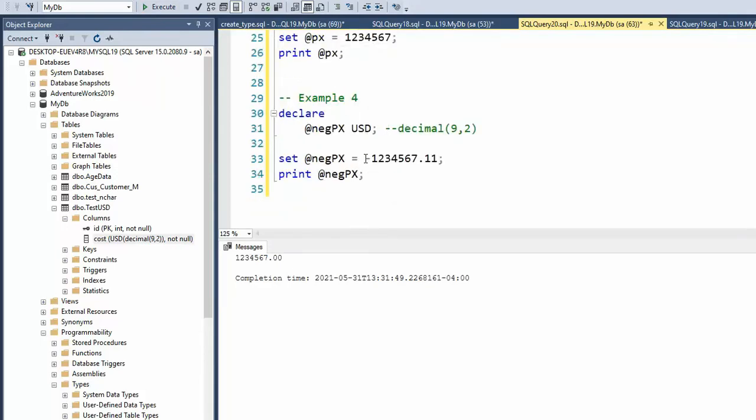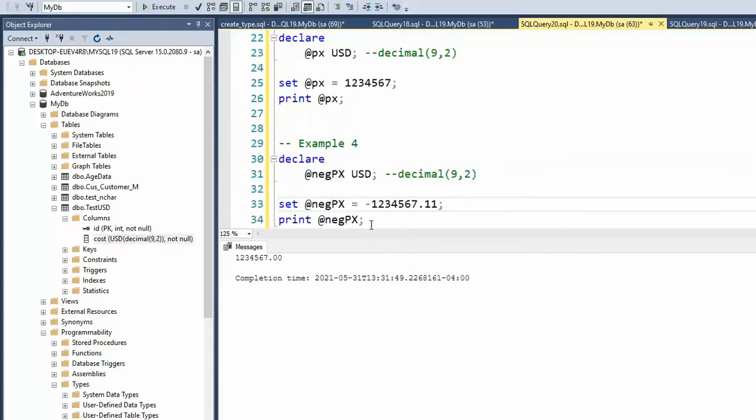What about with negative numbers? Does this exceed the 7-2 requirement? No. The sign is just part of the number. It's either positive or negative. It's not part of the number.